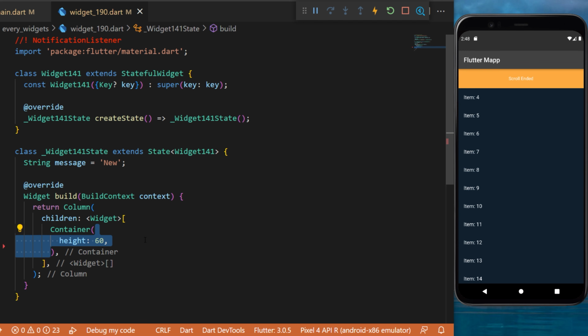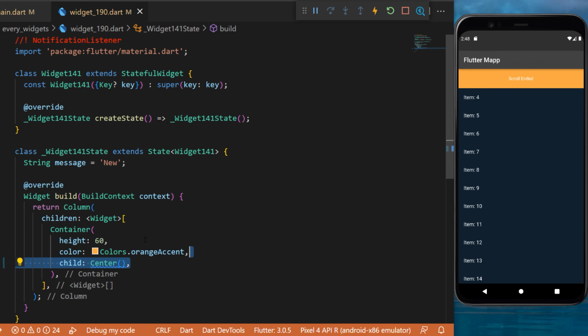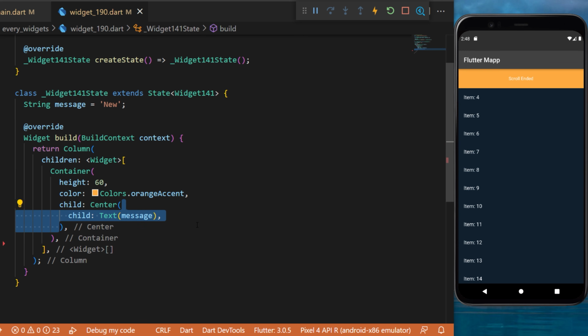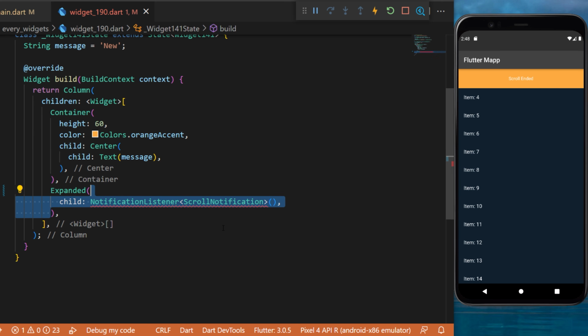This one will have the height 60, the color orange accent, the child will be a center. And inside we have the text message, which is the variable we created. This is the orange block you can see on the screen. Next, you will create an expanded widget, which will have a child of the notification listener.